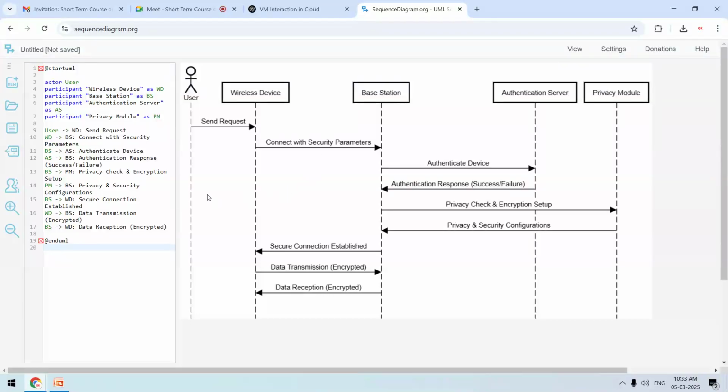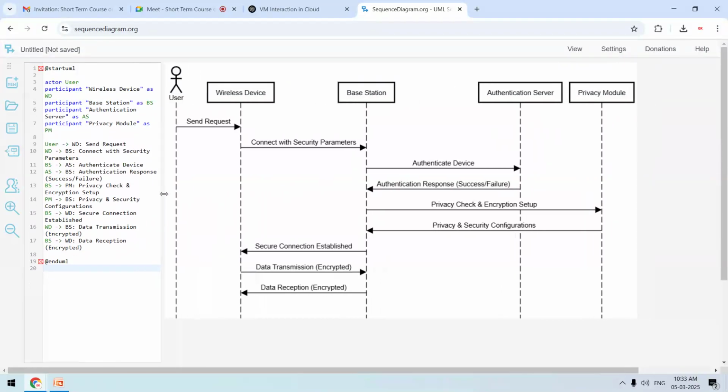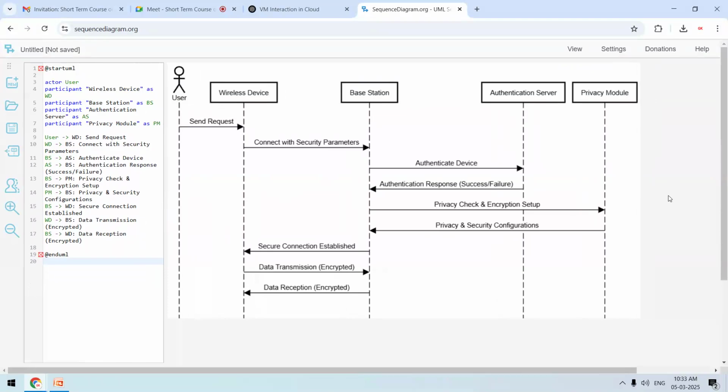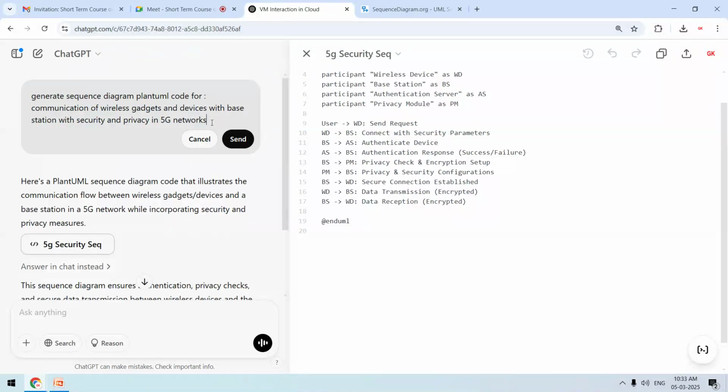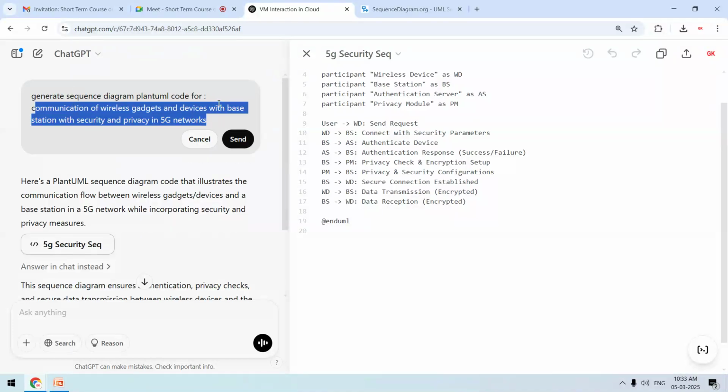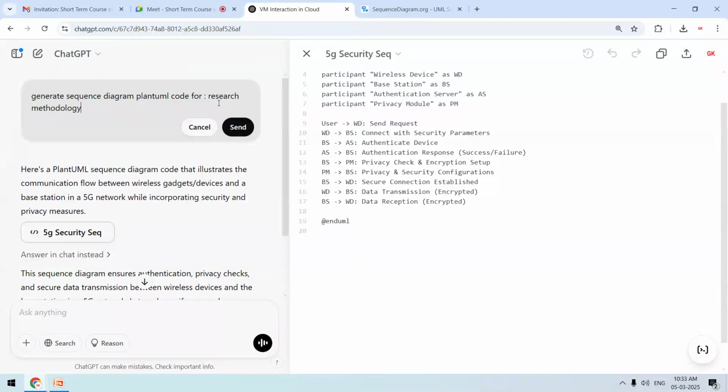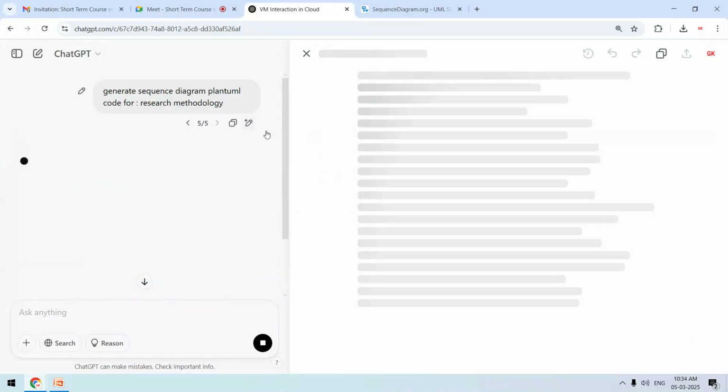Now you can see that this is the diagram. This is a new diagram. For example, for my research paper, my dissertation, my lecture notes, my study material, or any literary content, I want to use this type of diagram. Okay, so you can see this one. In the same way, for example, generate PlantUML code for research methodology. For example, I want to use it in my research document.